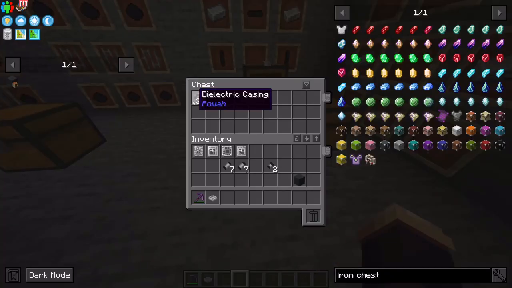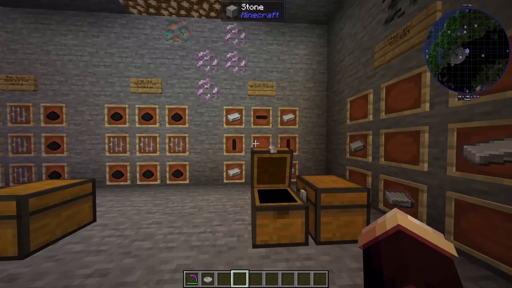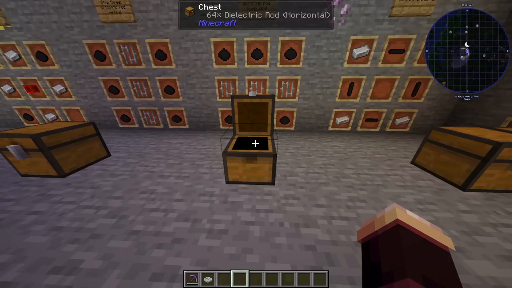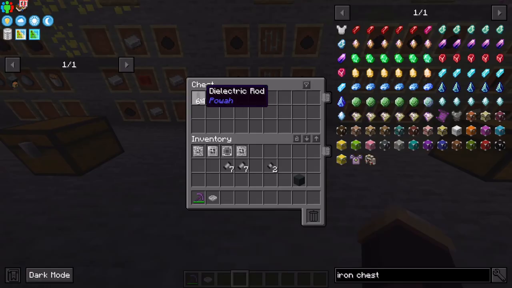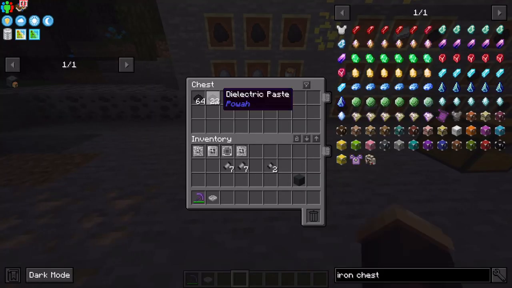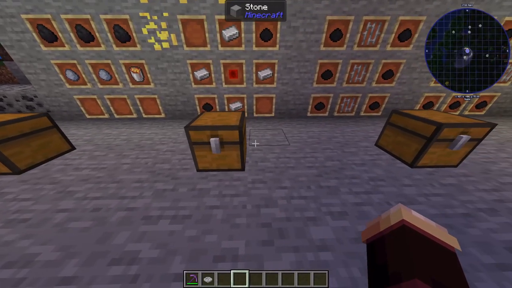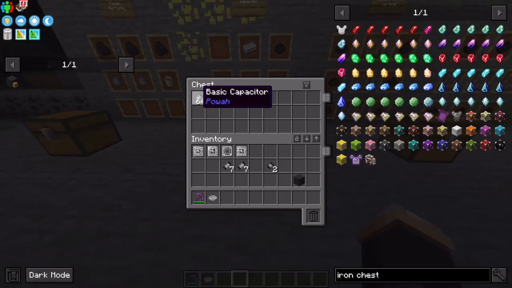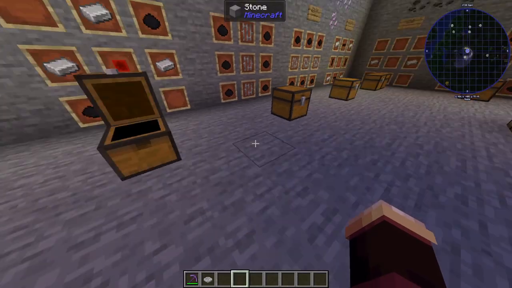What does the casing look like? It looks like this. What does the dielectric rod look like? It looks like this. And the vertical looks like this. And the capacitors look like this. And dielectric base looks like this. So we need maybe a stack of these, probably. Good to have probably a stack. Maybe even half is good.